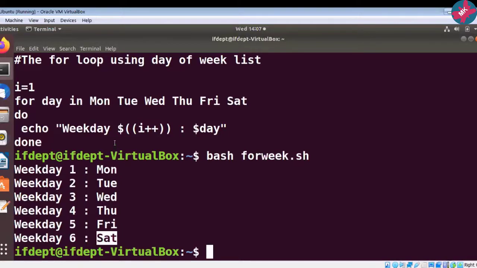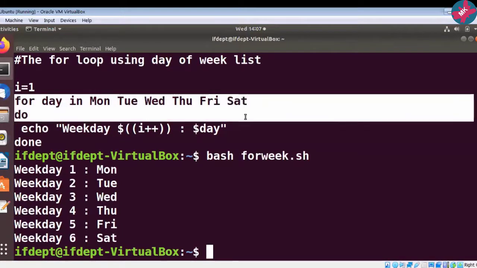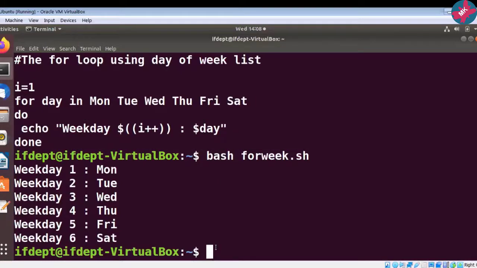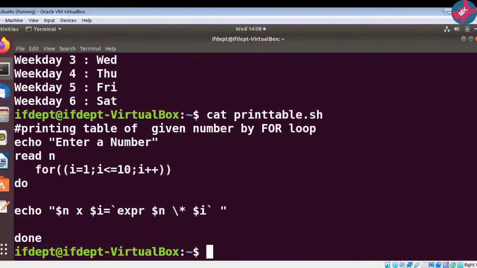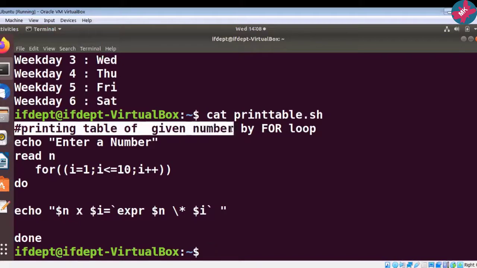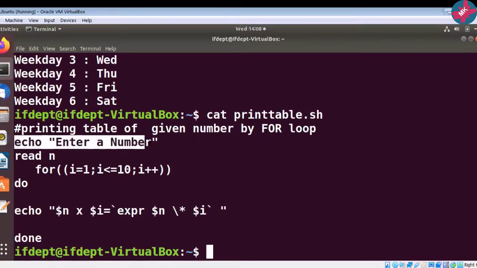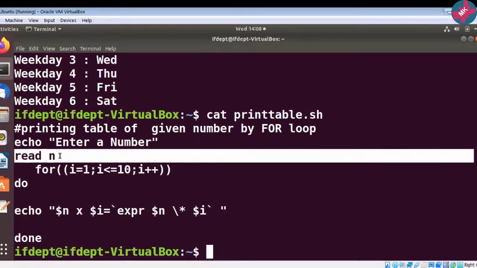So this was our first syntax, how to use the for loop. Now let us see one more program to see how the second syntax of the for loop is used. For that, let us print a simple table. I have already written one program for that. Suppose I want to print a table of a given number by using a for loop. First I will ask the user to enter a number, then I will read that number from the user.